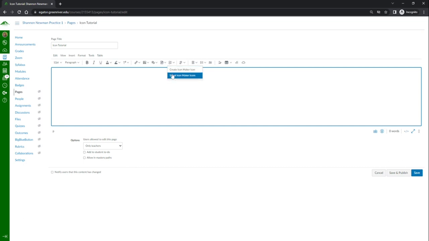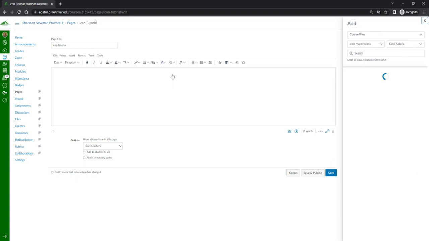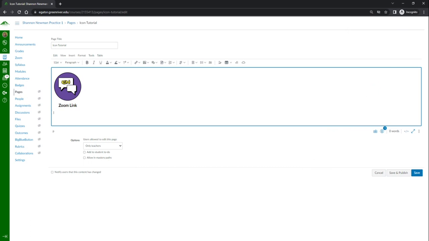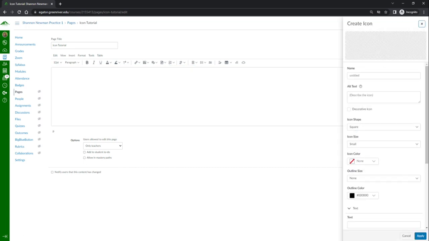Now, if you have other icons, so I've created a few others here, you can go ahead and just open that and click on these to add them. But for the purposes of this, I'll just show you how to create one. So you'll click on there and click create icon maker icon. It's a mouthful. And you'll see this tab or this window open to the right.